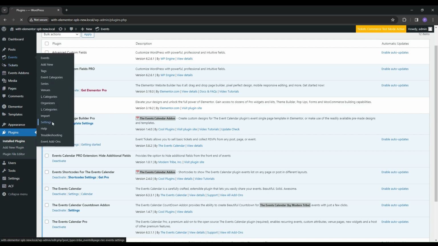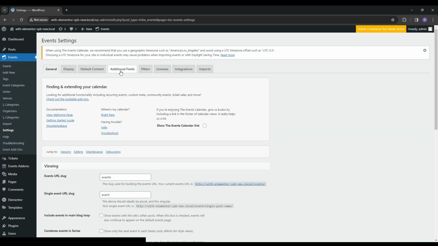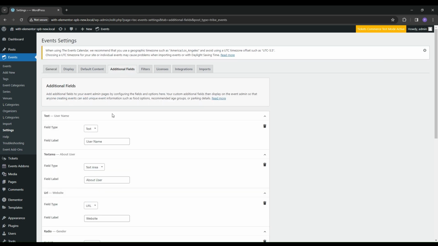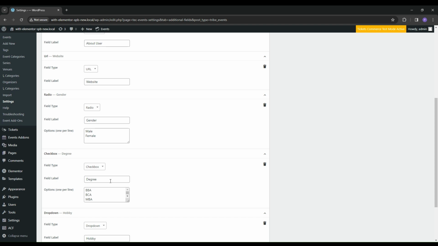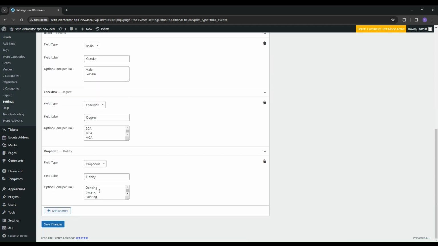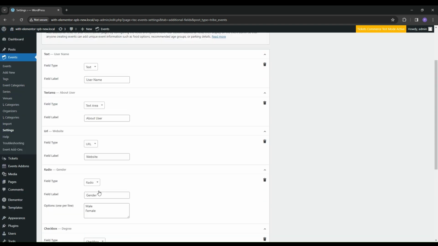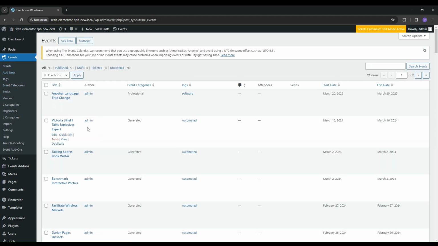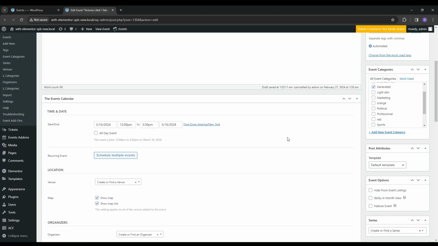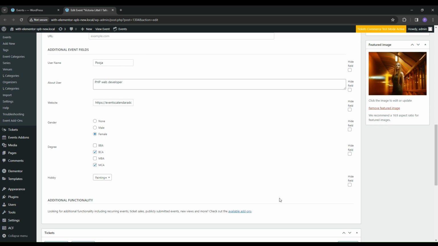Let's navigate to the Events Additional Fields tab from Settings. Create some additional fields. I have already created these fields and options. You can observe these values in the Events Additional Fields. Preview the event to see all the fields.